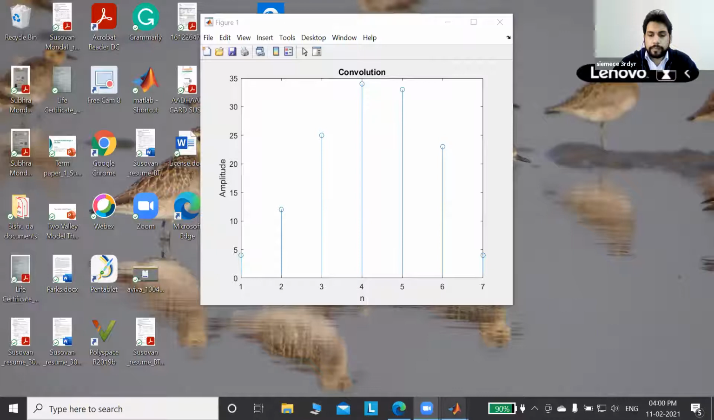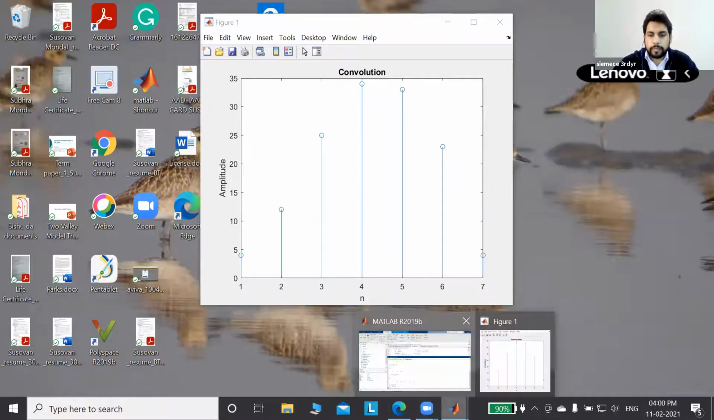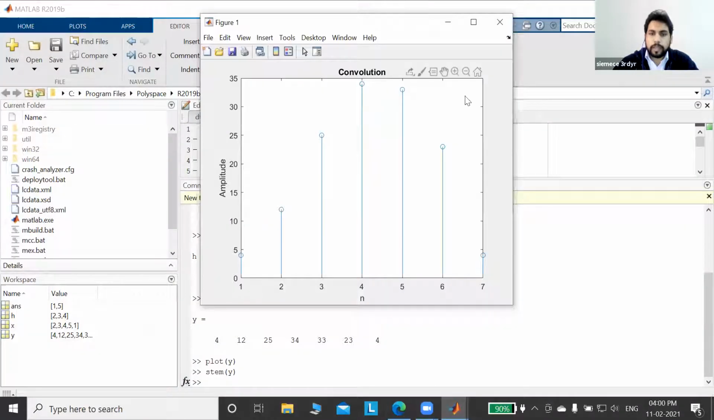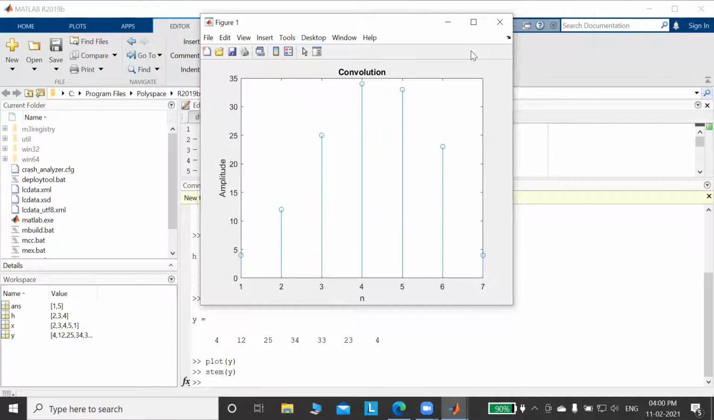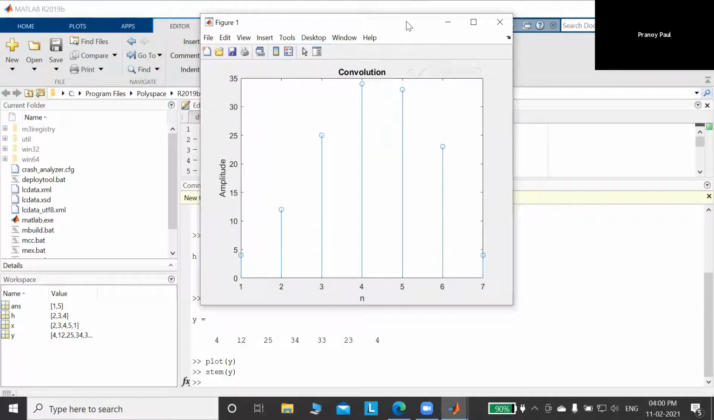I have to share my screen, then you can see. Can you see the graph now? Yes, yes, sir.